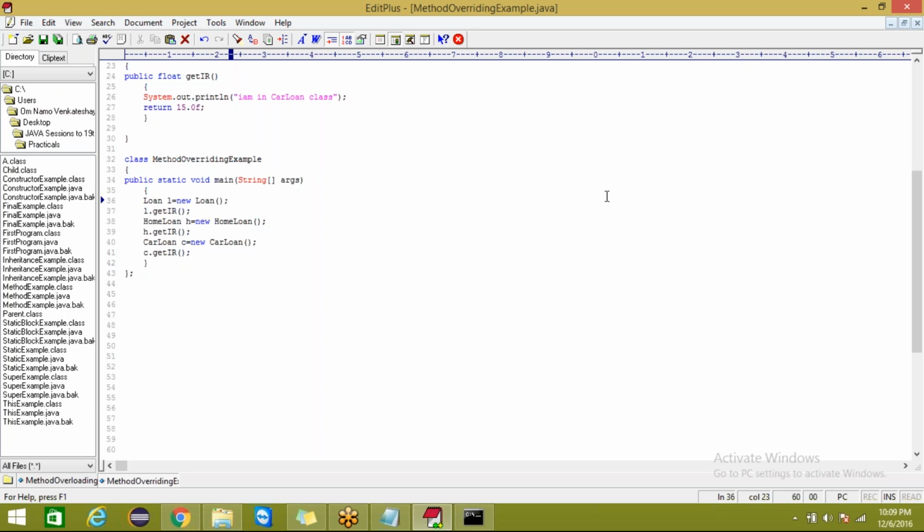Overriding means, generally in real time, this is the scenario. Your home loan functionality is different, the interest rate is different, right? Coming to car loan, the interest rate is different, right? That means the same method is there, and you're trying to change the functionality. In those types of situations, we use this concept. Then what is the need to use super?